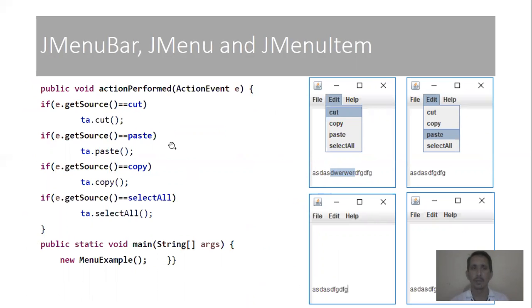Then we write the event handling. When we click on these items, it is an action event, and for that purpose we implement the action listener, which calls the actionPerformed method. We check the source to see which event occurred, such as cut, copy, or paste, and according to that we can perform our logic.